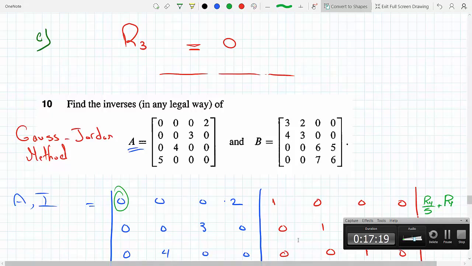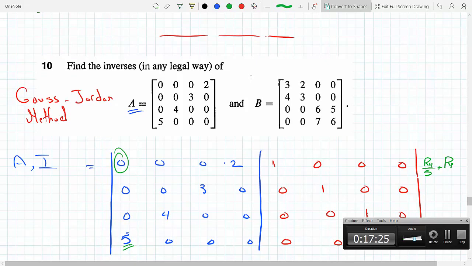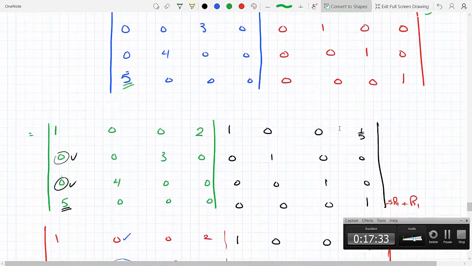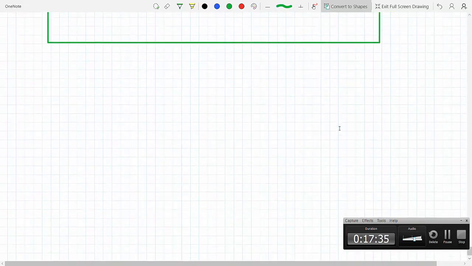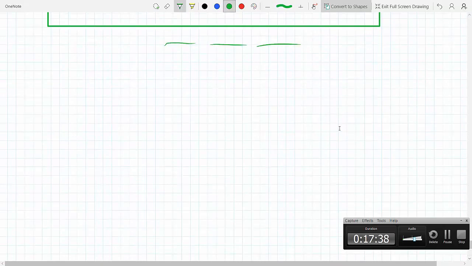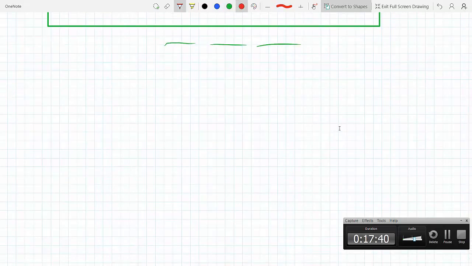Let's move on to row number 2, to matrix B. So matrix B is sort of the same thing. So let's write it here. I'm gonna be using the same method. So I'm gonna line up B and I next to it. So B is 3, 2, 0, 0.